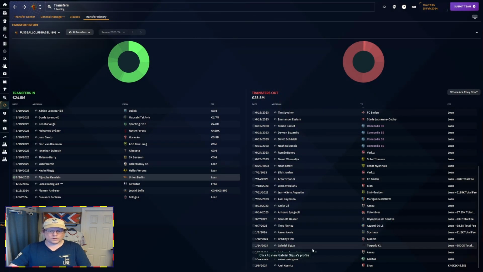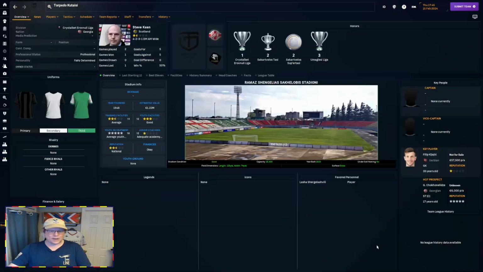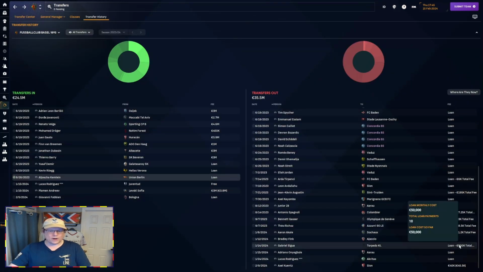Gabriel Segua went on loan to Torpedo Kutaisi. I can't remember where they are. They are in Georgia. And I believe they have an option to pick him up. Adriano Ogbule went to Arau on loan. Lucas Rodriguez, who we brought in, turned around and went to Arcritas on loan.